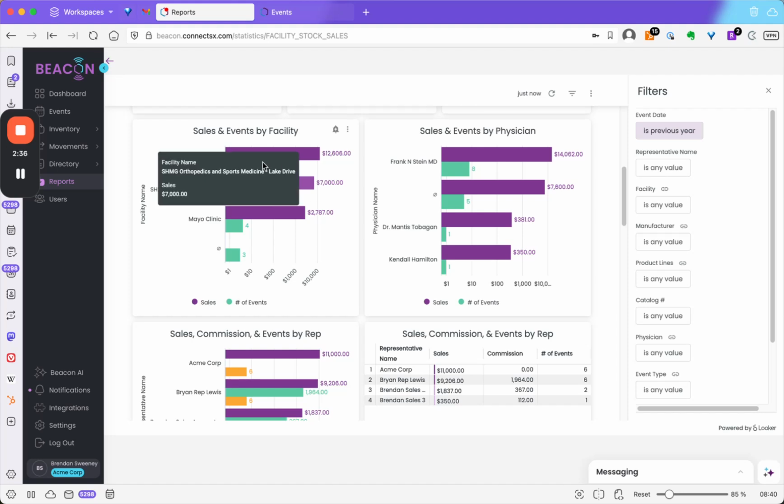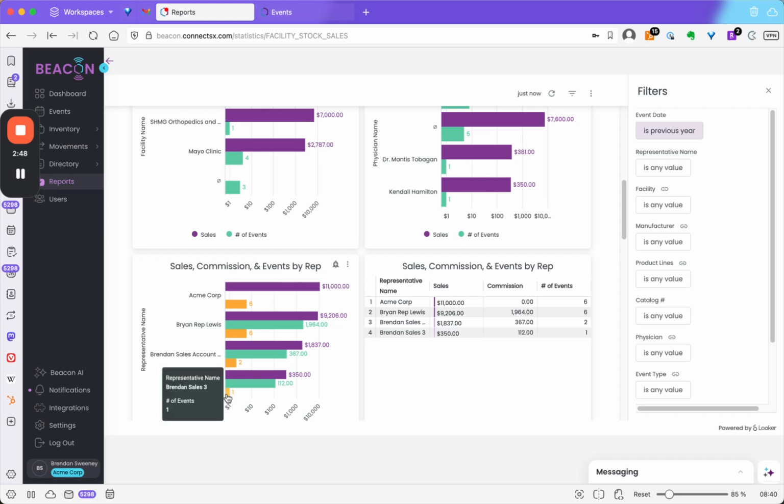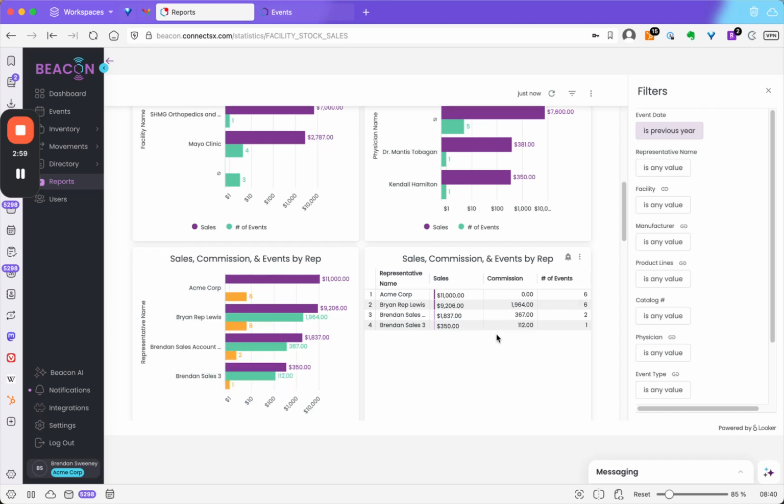As you scroll down, we have sales by individual facilities broken out for you without you even needing to apply filters. You can get to some of these details. A lot of data on your commissions that have been paid on facility stock, so you can see which distributors or reps are driving the most facility stock sales. And then also, how much of your commissions have been paid out versus how much still need to be paid.